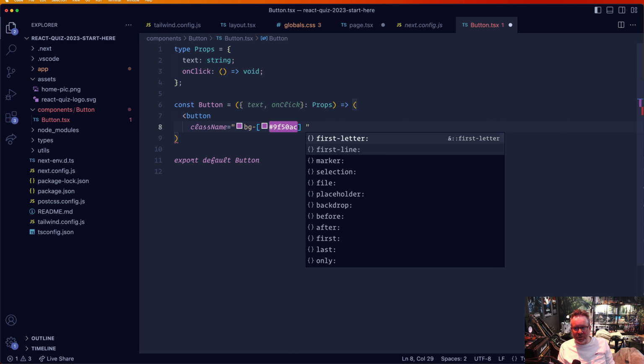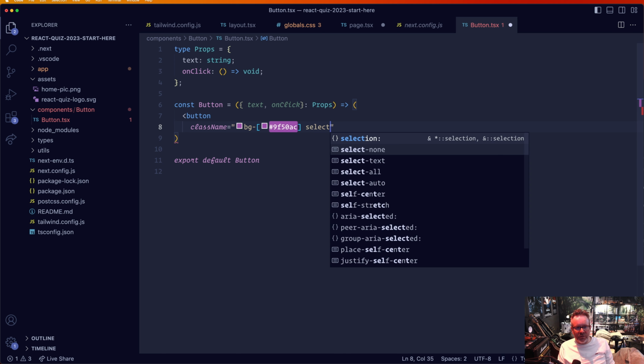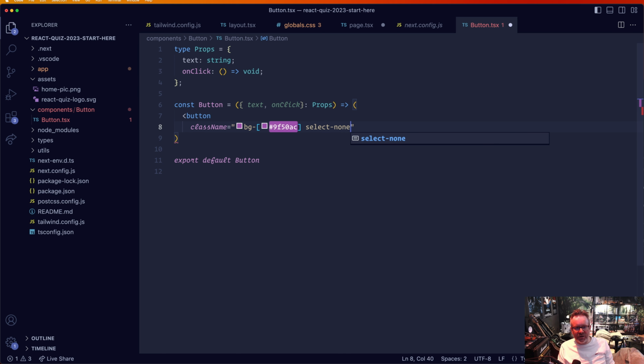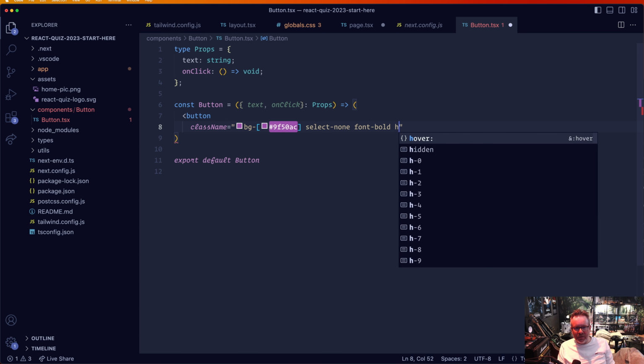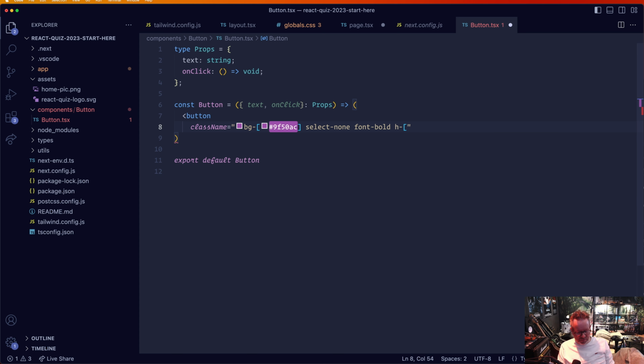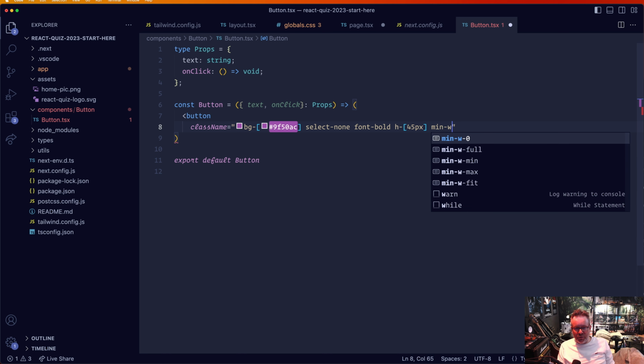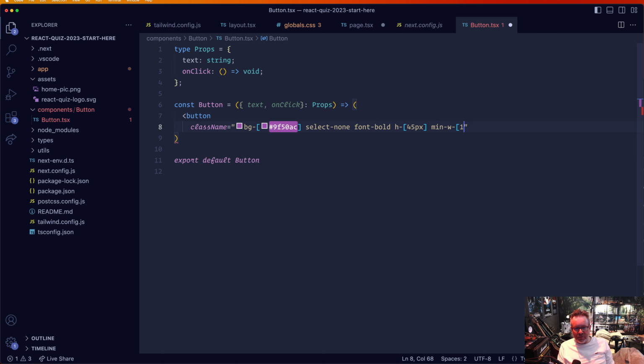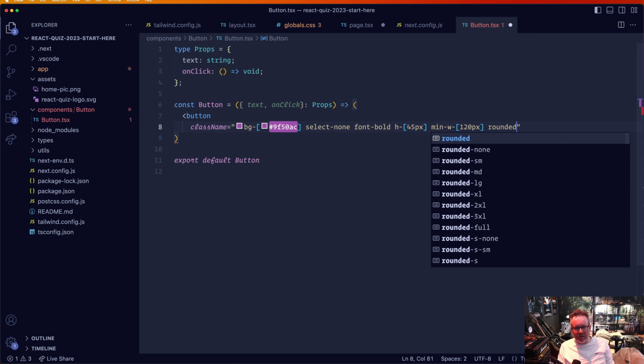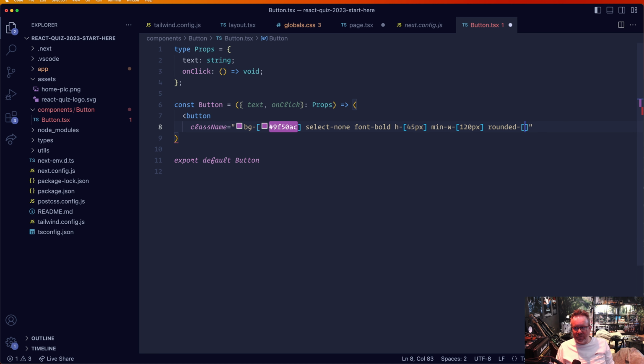Then we're going to have some more classes here. I don't want this button to be selectable, so select none. I set the font to bold. I set the height to 45 pixels. I set the min width 220 pixels. I don't want it to be smaller than that. And I'm going to have it a little bit rounded, 10 pixels. And I set the text to white.